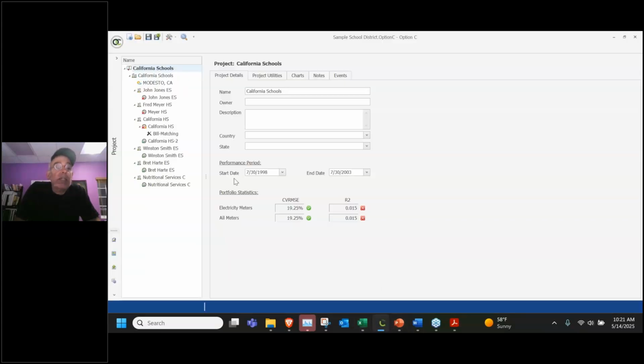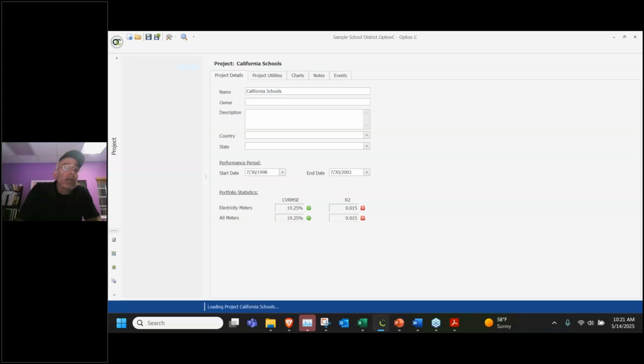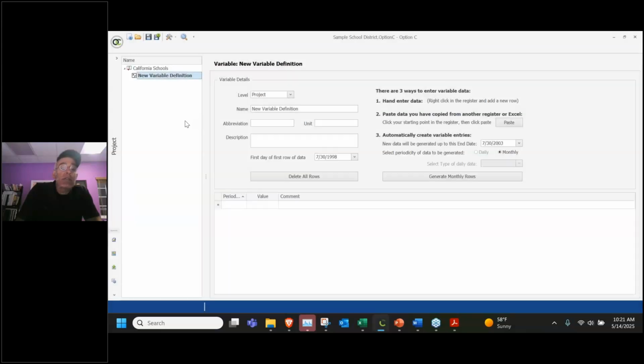Oh, before I paste it, I got to make something. So, okay, I got the data. I go to this thing and I go to variables view. Okay, and then I'm going to right click on this, which is the project, and add a variable definition. And I want it at the project level.